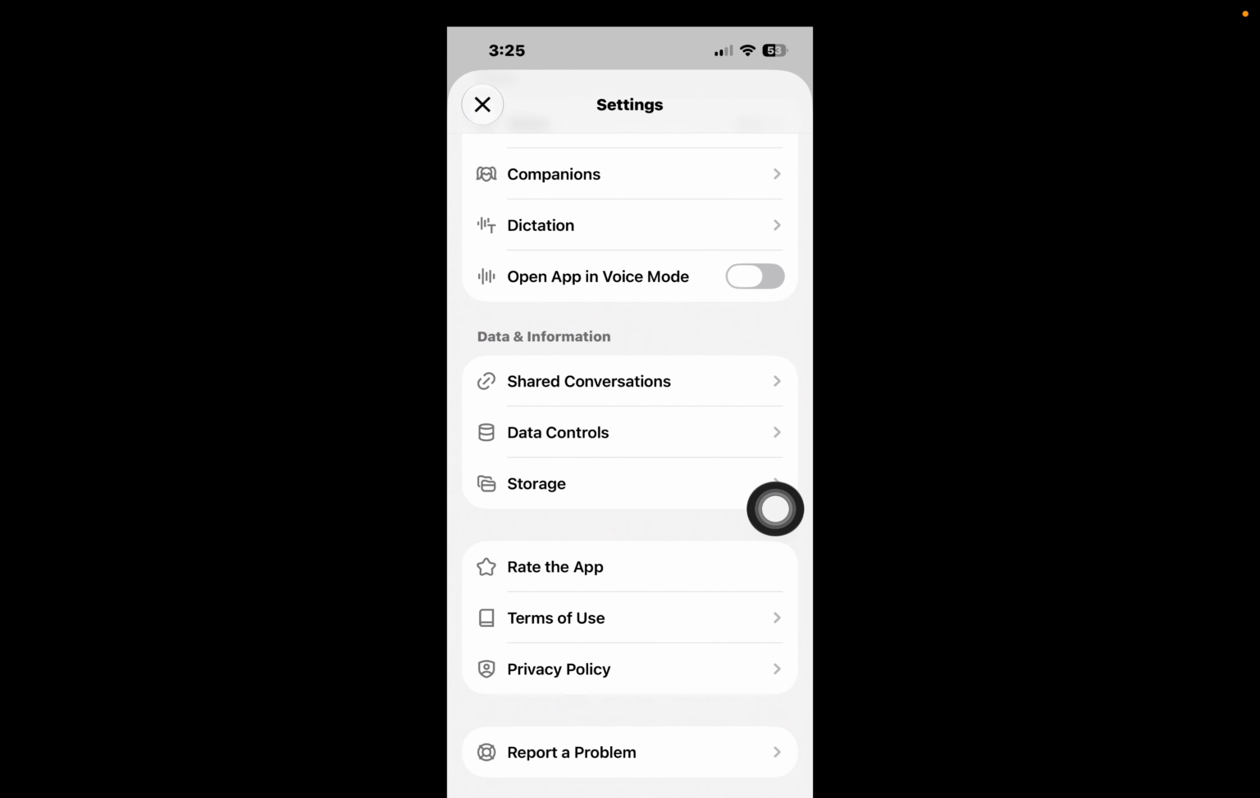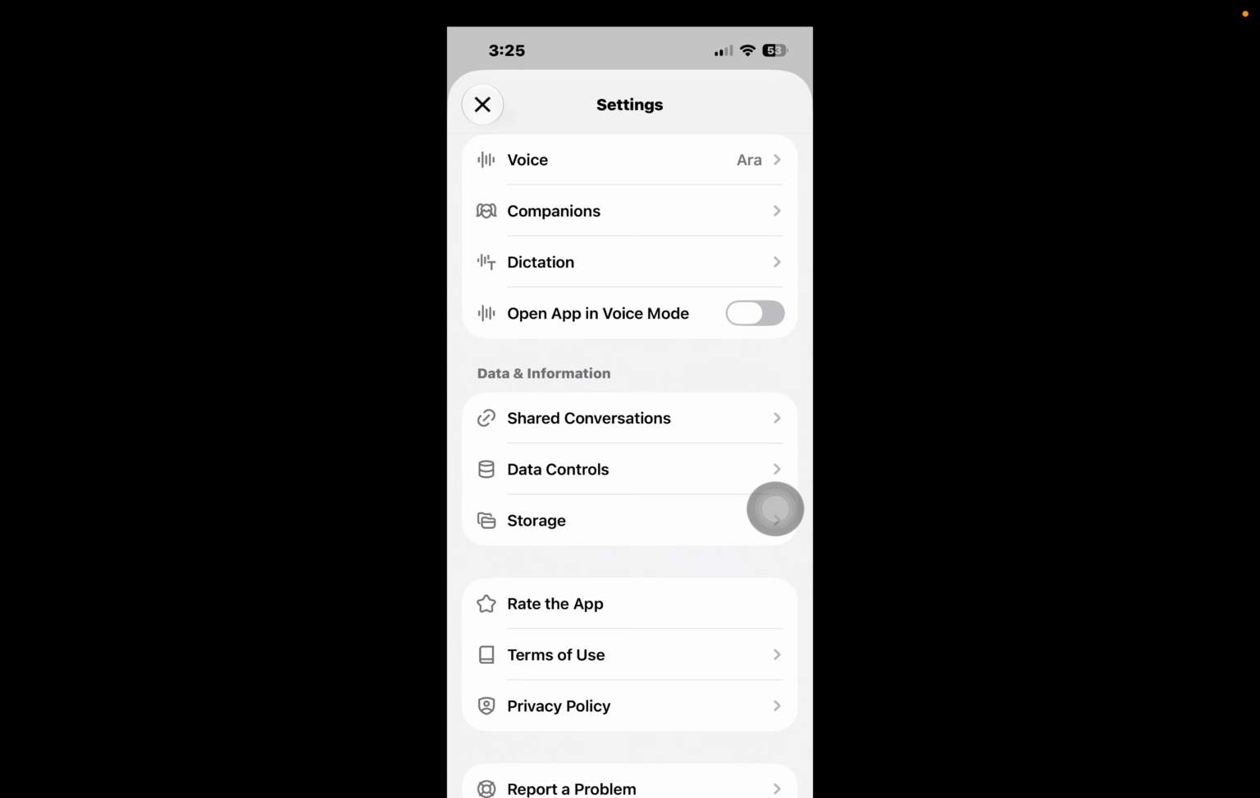But if you don't see the option, then don't worry. Just like me, this feature may not be available for your account as well, and in that case make sure the app is updated to the latest version and also wait for a future update from Grok.